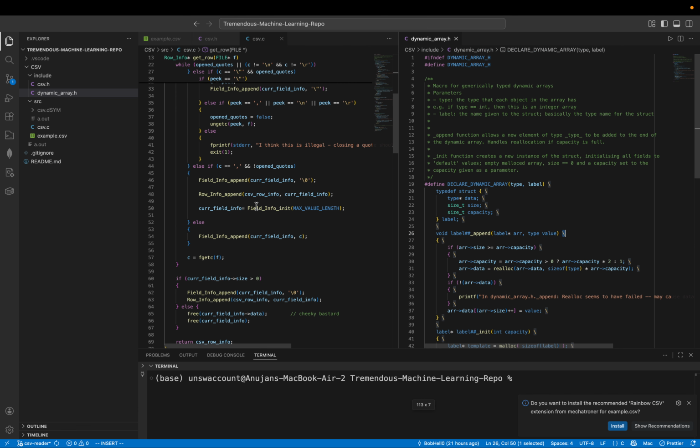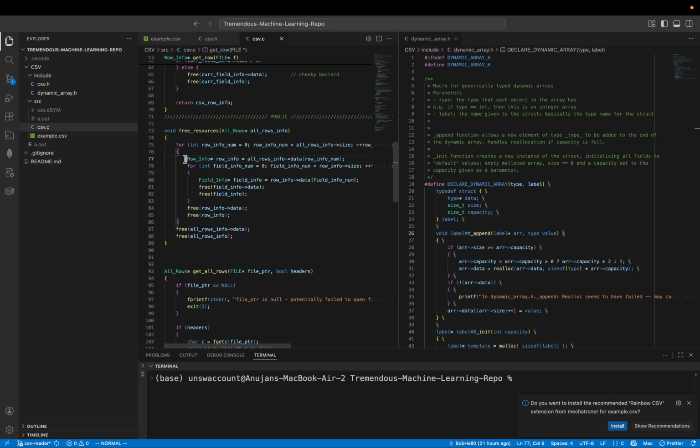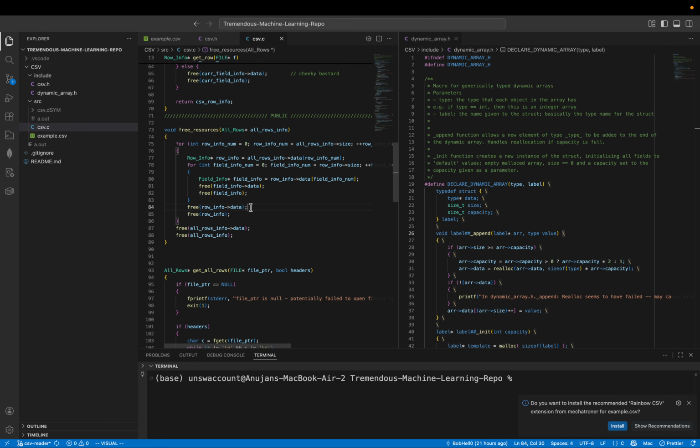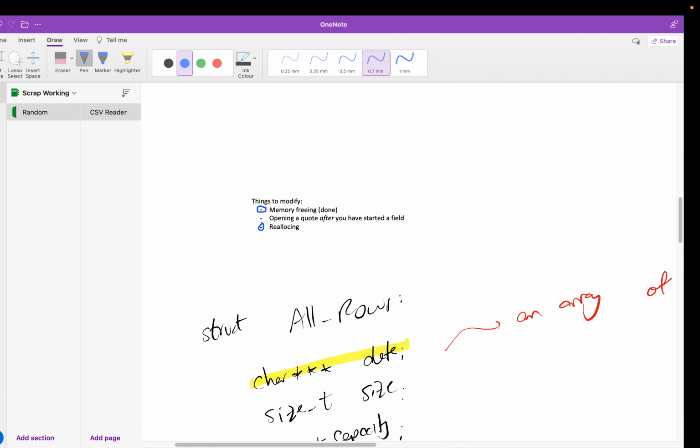I can't remember if I made any other changes. Oh, I guess the freeing. The freeing had to change a little bit because I had a memory leak in the code I had posted on the other video, because I had forgotten to free all rows info. Like I'd forgotten to free something. It's very obvious when you watch it back. I'm like, oh, that's how I found it. I was like, wait, I didn't free something.